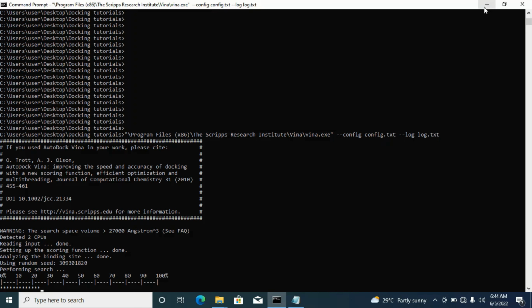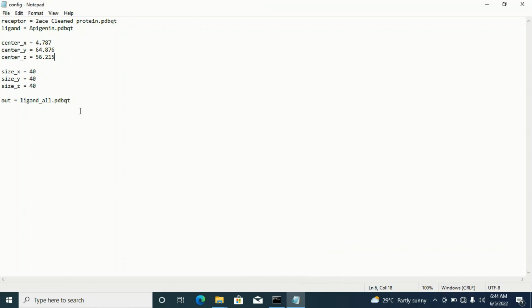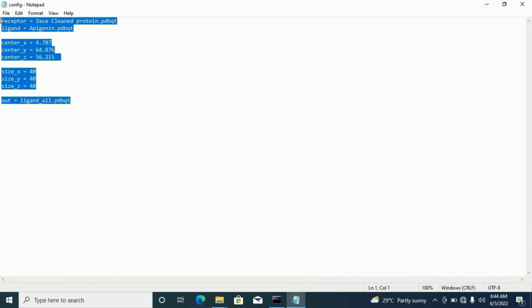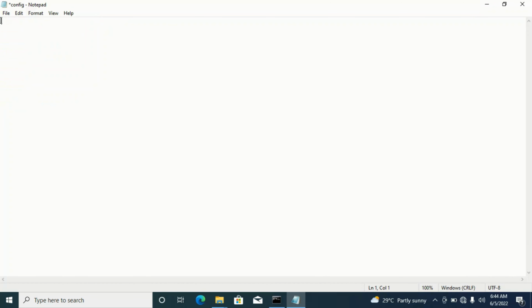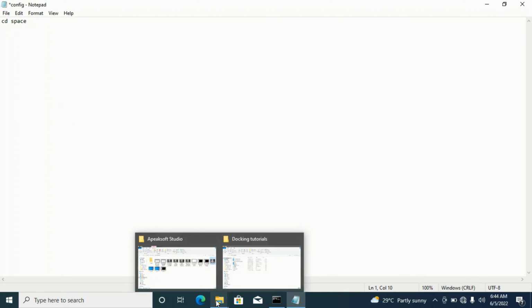So as this is running, I will show us again what these commands we just inputted are. Let me clean this up. The first thing you do is type your cd. Once you open your command prompt, type in cd, then a space by hitting your space bar. Then you go to the directory where you saved all your files.